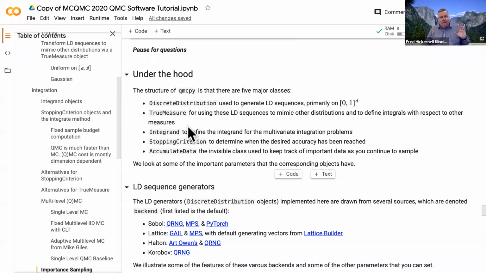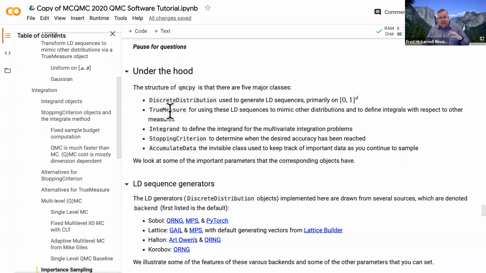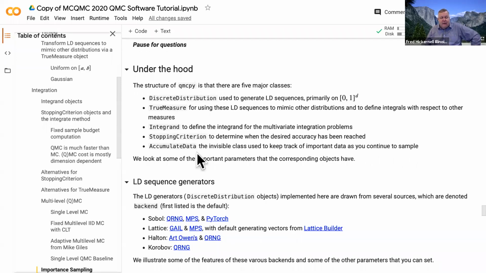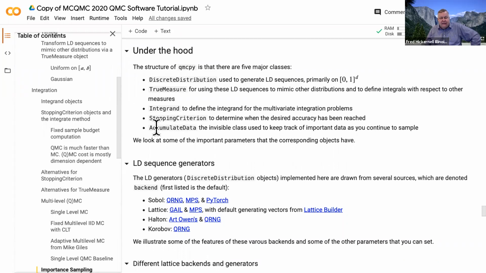Okay, so there are 5 things. I mentioned 4, which were the discrete distribution, these Sobol, Halton, lattice generators, the true measure, that means getting them to look like normal or some other distribution, the integrand and the stopping criterion, and then behind the scenes is the accumulate data, because for different stopping criteria, we need to keep different partial data.